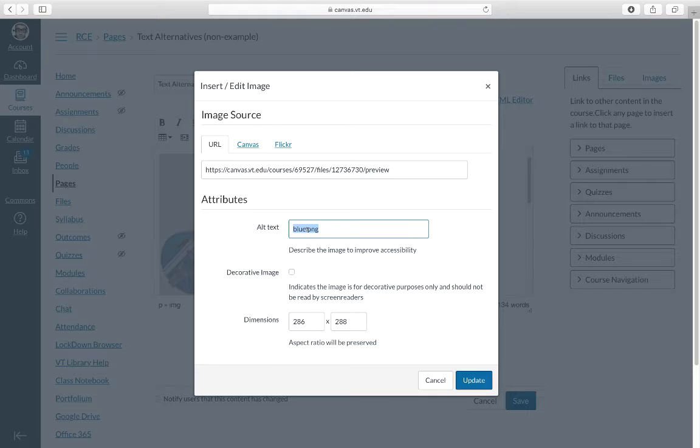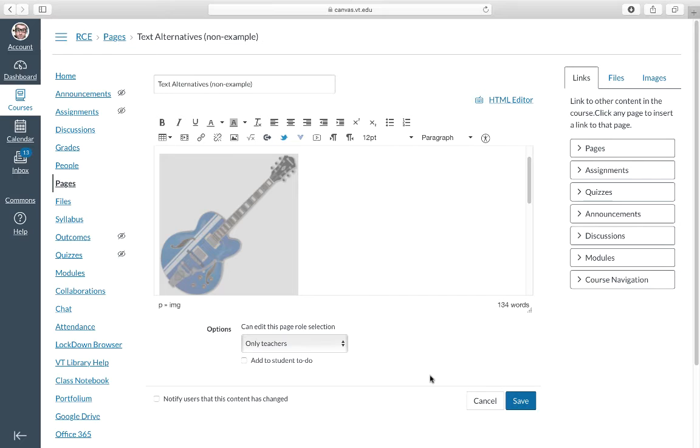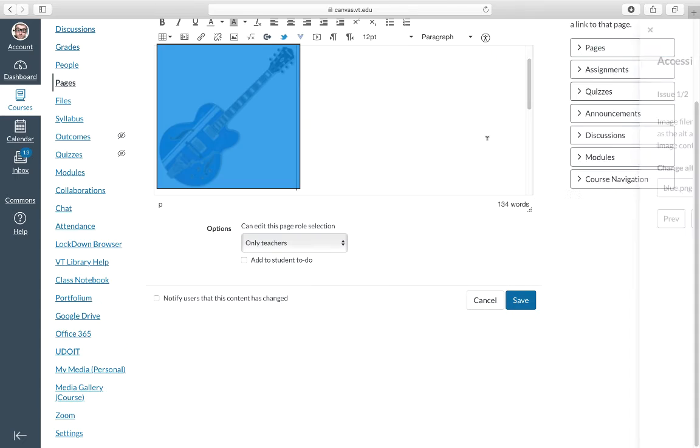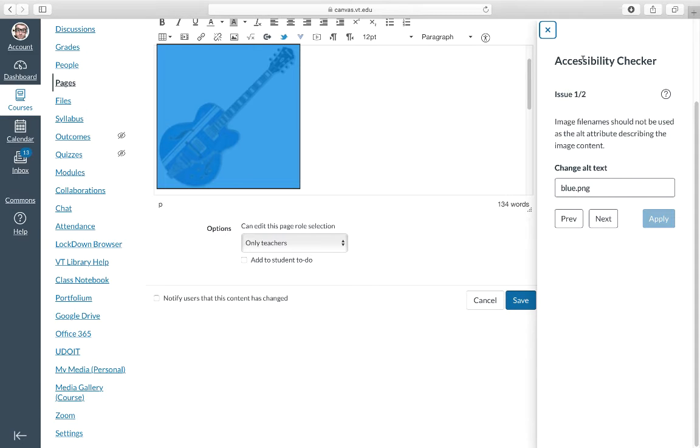I could change the alt text to something meaningful right here by altering the text in the field and clicking the Update button. But I want to demonstrate how the Check Accessibility wizard in Canvas's rich content editor will find accessibility issues for you and help you fix them. To do this, I'm going to close the Insert Edit Image dialog, and in the Rich Content Editor toolbar, click the Check Accessibility button. The Check Accessibility drawer slides in from the side, and it identifies two accessibility issues on the page.